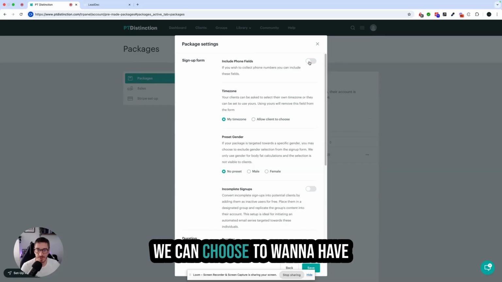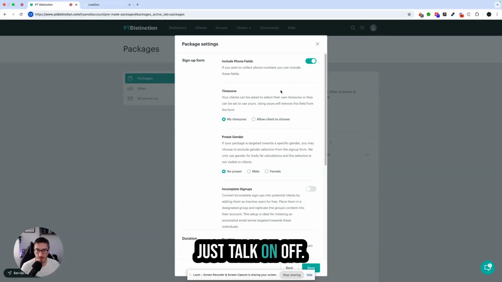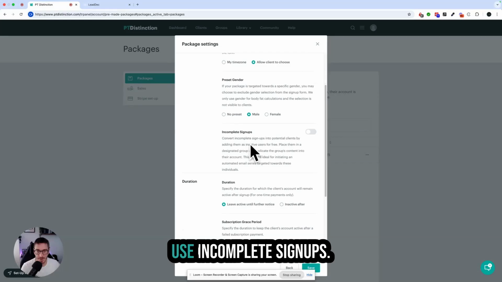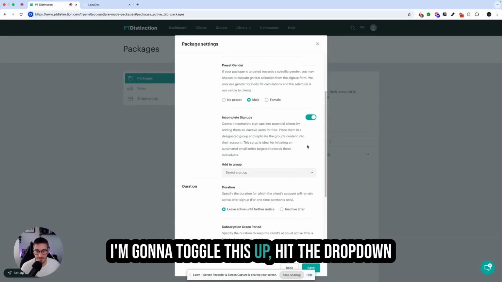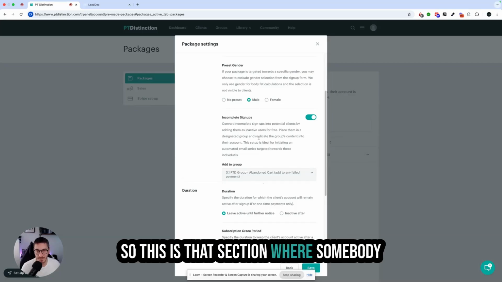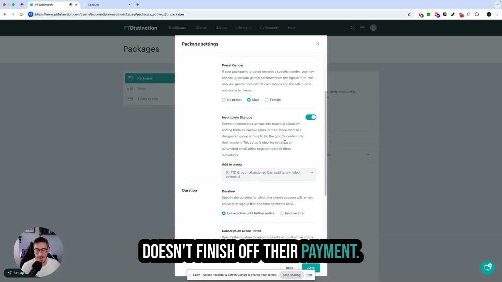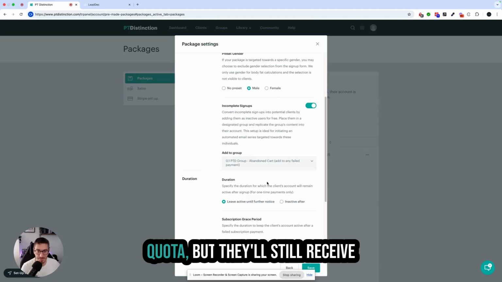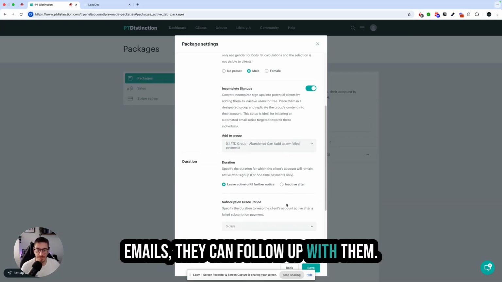Takes us to the next bit here. We can choose if we want to have phone numbers in or not. Just toggle that on and off. Time zone again, same as last time. But this time we're going to use incomplete signups. I'm going to toggle this on, hit the drop-down menu, and choose abandoned cart. So this is that section where if somebody doesn't finish off their payment, it's going to automatically add them into this group as an offline client. So they won't count towards your quota, but they'll still receive emails. You can follow up with them.